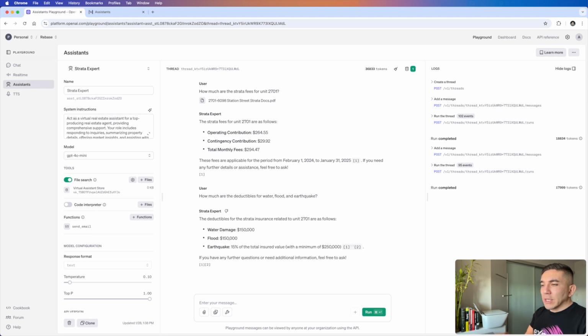I could also ask, let's say, how much the insurance deductibles are. So it's generated a response with the amounts for water, flood, and earthquake deductibles. And now you're starting to see how easy it is to extract information from a large document that you might not want to spend the time going through each page individually.